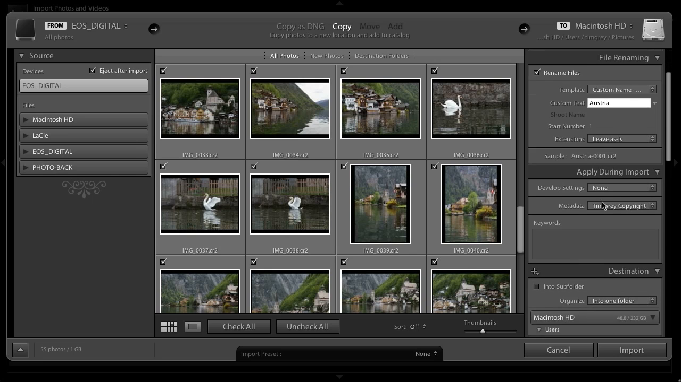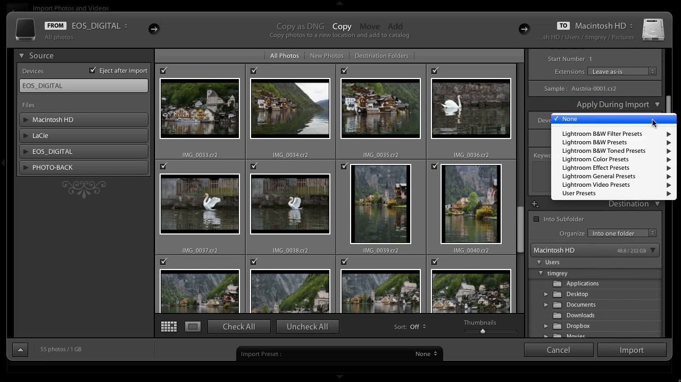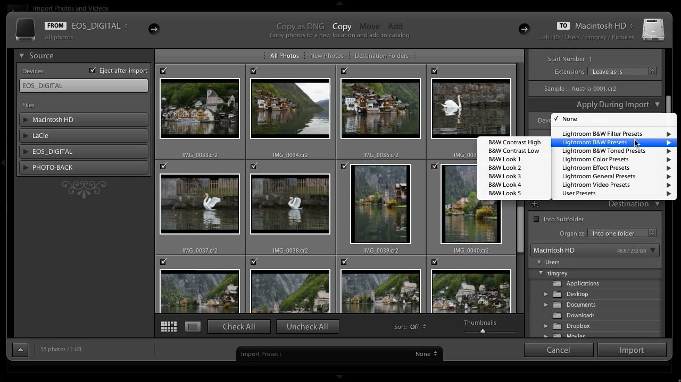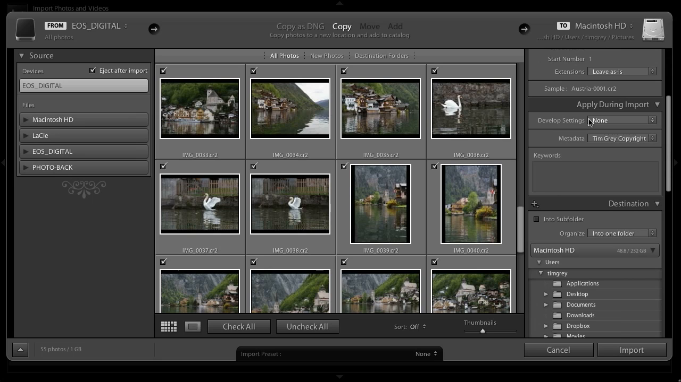I can then scroll down to the Apply During Import section. Here we have Develop Settings, so if I wanted to change the appearance of my photos while importing them, I could certainly do that. For example, making all of the images appear as black and white, but I'm going to leave that set to none so that the appearance of the photos is not changed.